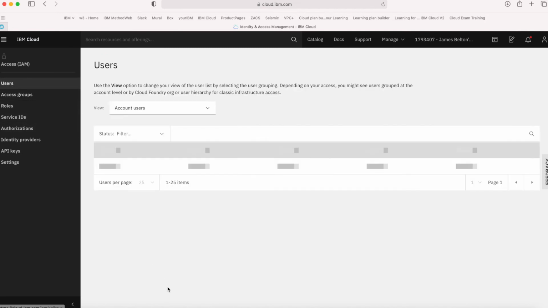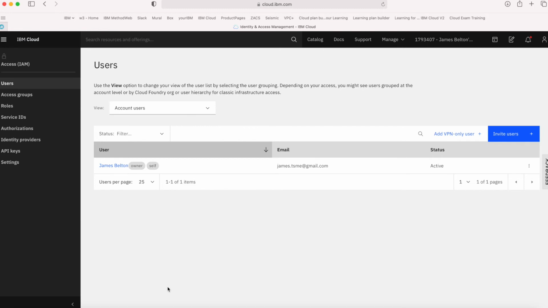So let's actually invite some account users next. To do this, again, is pretty simple. I just go to users over here. You get a list of the current users. Obviously, at the moment, there's only me because I'm the account administrator.